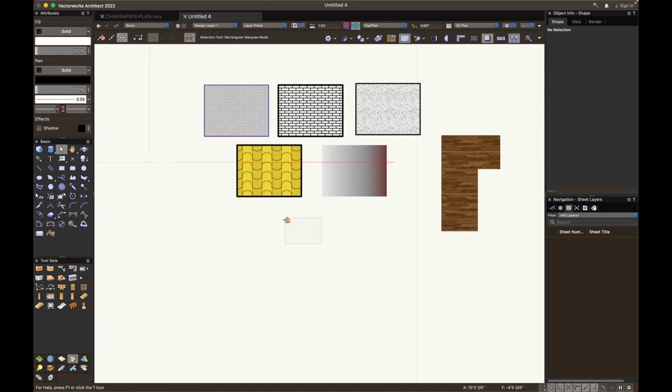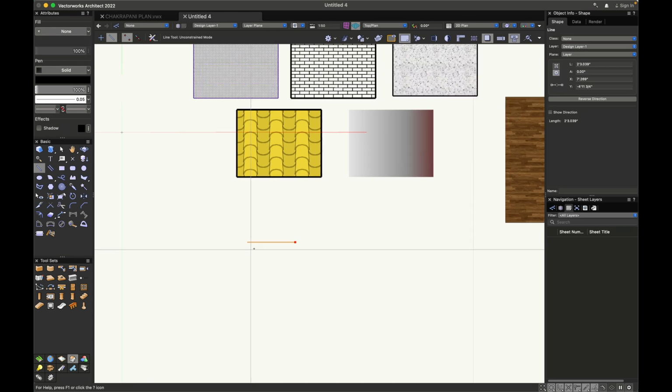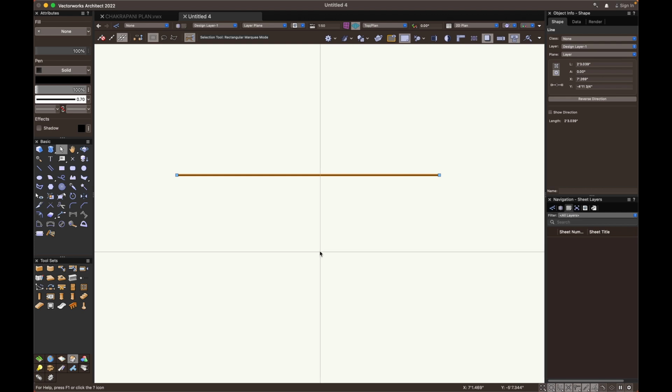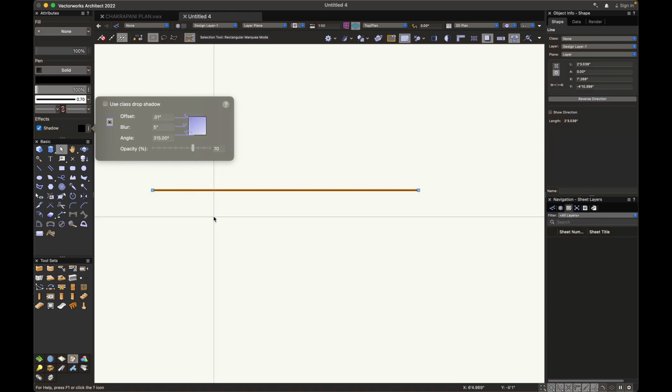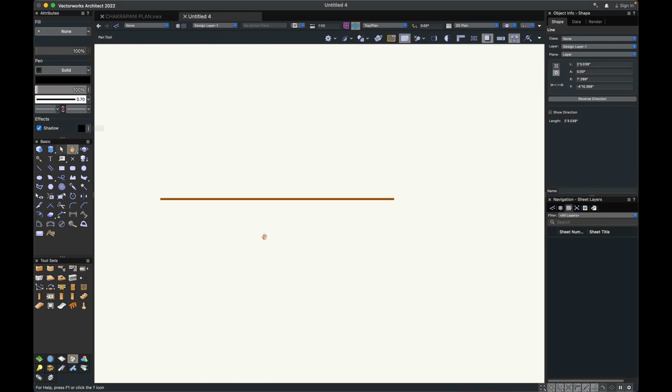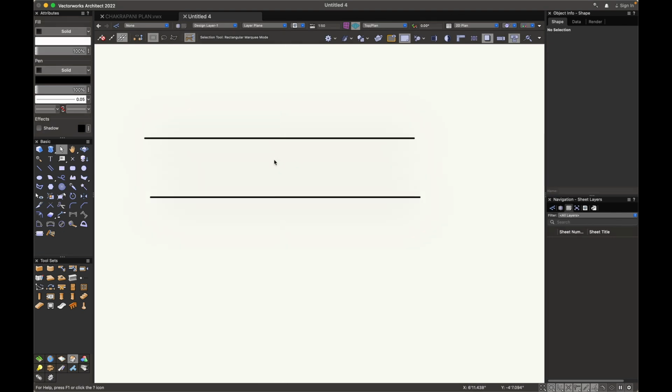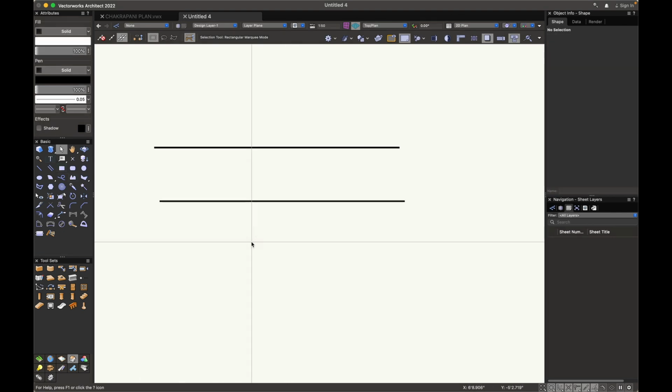Let's quickly go over the shadow tool as well. You want to increase the line weight a little bit. So here I've made a line and I've increased the line weight a little bit, and then I'll just turn on the shadow effect. Yeah, so this looks better. If you want, you can change it.